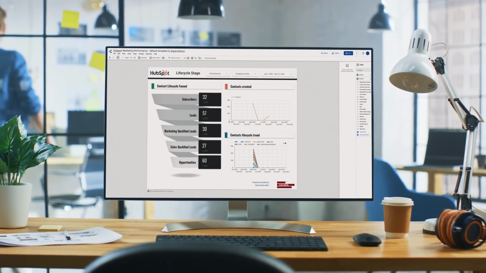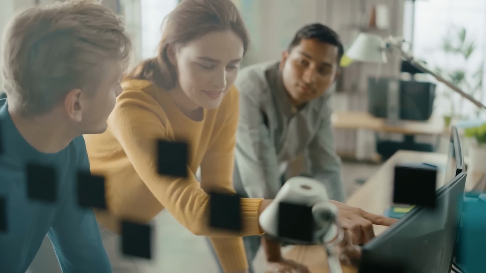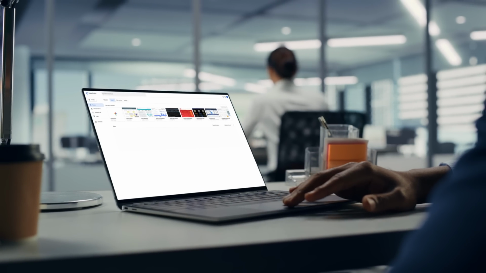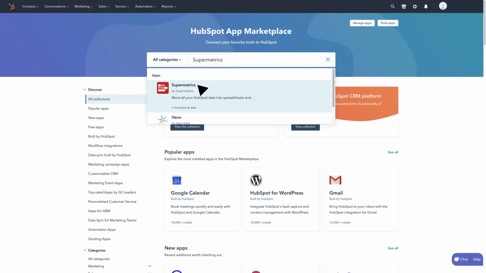Supermetrics is a powerful tool that lets you easily pull and blend data from your marketing sources into the reporting tool of your choice. Let's take a closer look at what this integration can do. We'll be using Google Sheets and Google Data Studio as an example. You'll need to install the Supermetrics add-on to both before connecting with HubSpot.